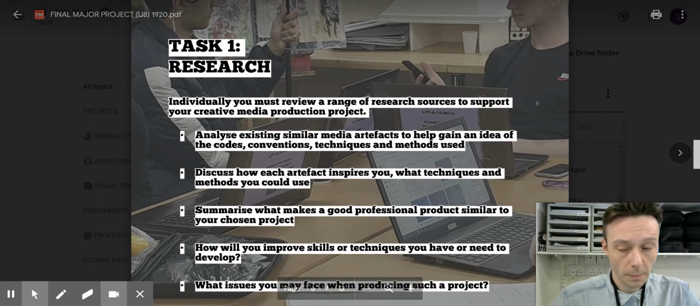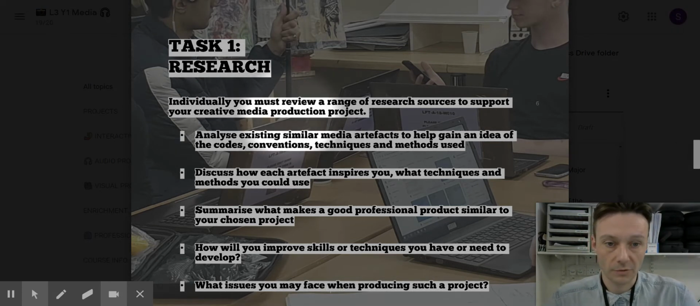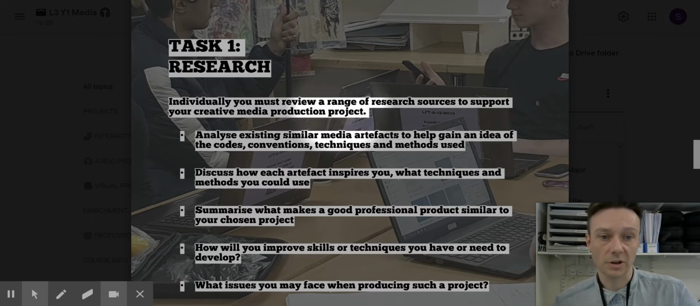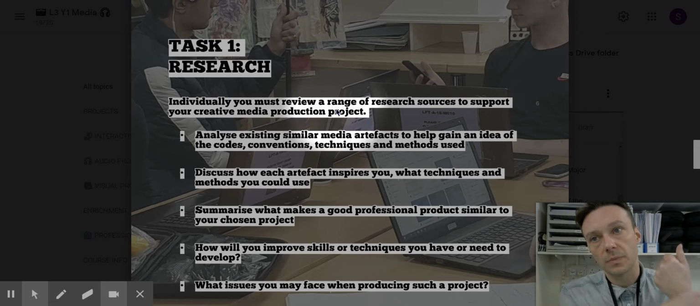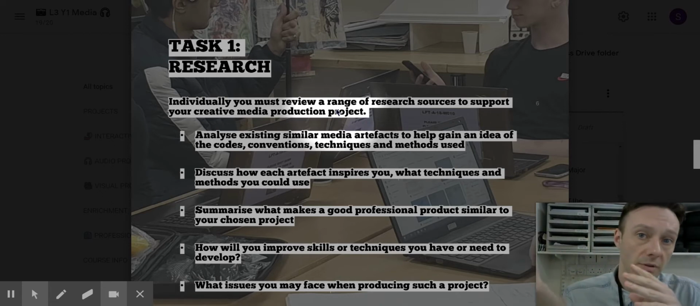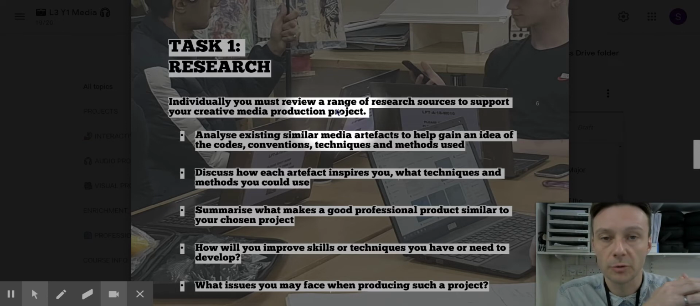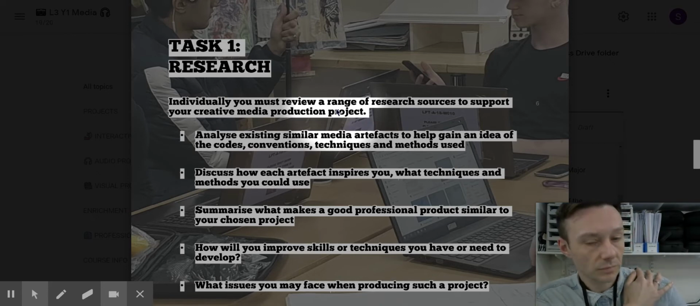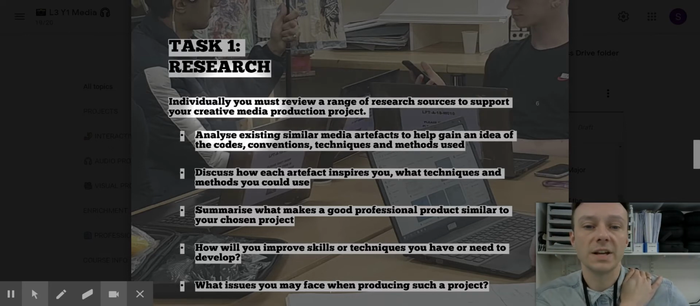So for task 1, you're going to be asked to work individually to review a range. Now I would take a range to mean 5 here, at least 5. A range of research sources. So a range of research sources could be 5 books or 5 music videos or 5 podcasts or 5 films. It depends on what you're going to be creating. If you're going to be creating a graphic novel, it will be 5 graphic novels. If it's going to be a short film you're creating, it will be 5 short films. A range of research sources needs to be looked at here to support your creative media production project.